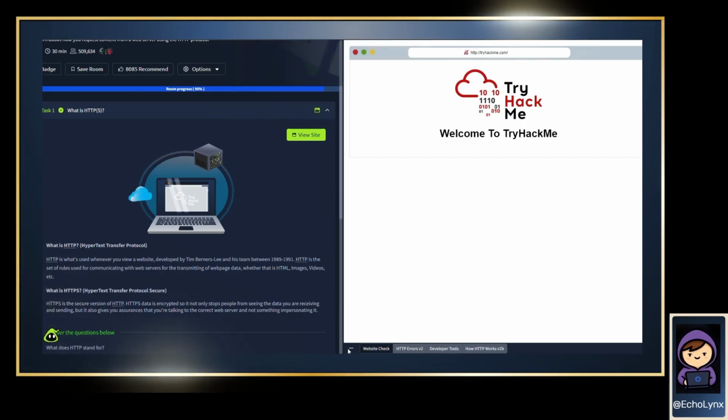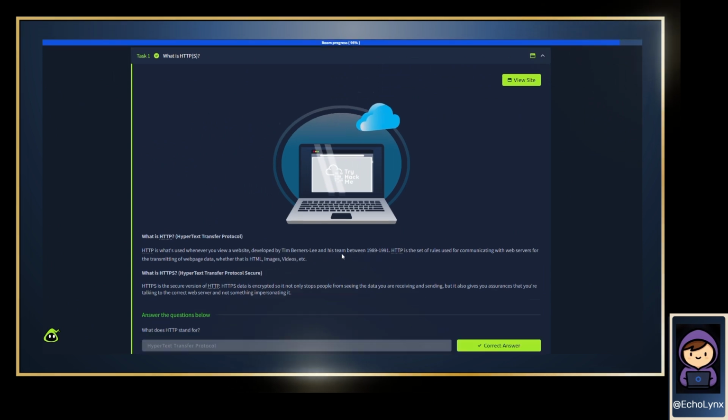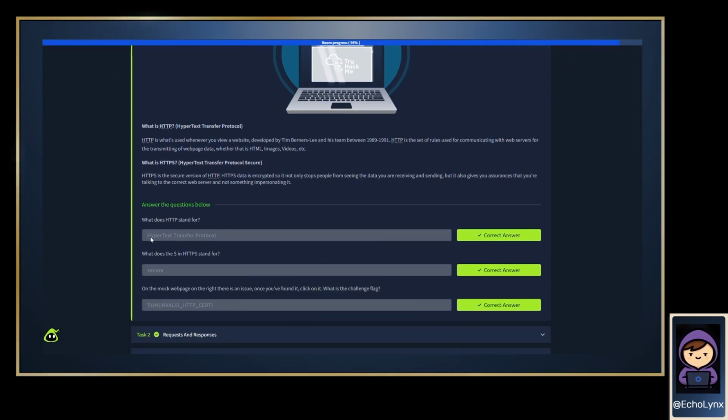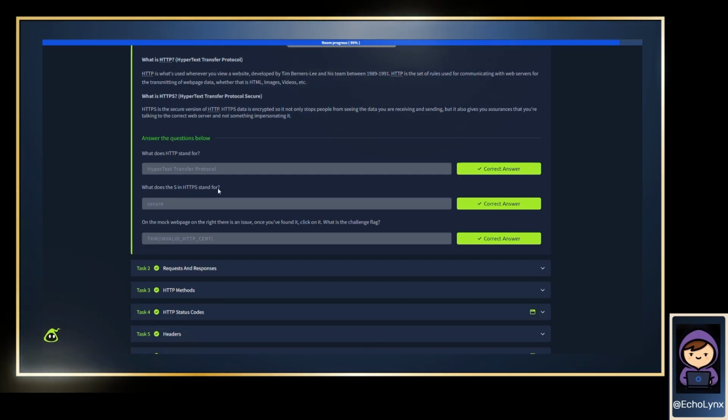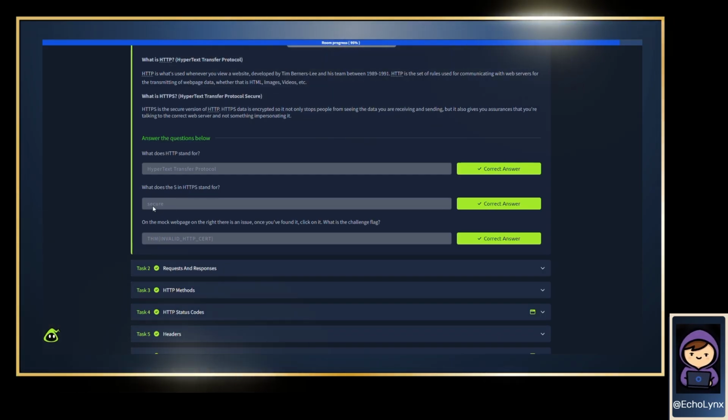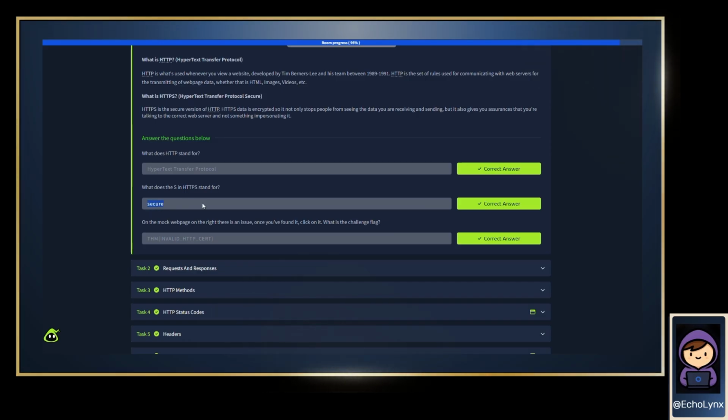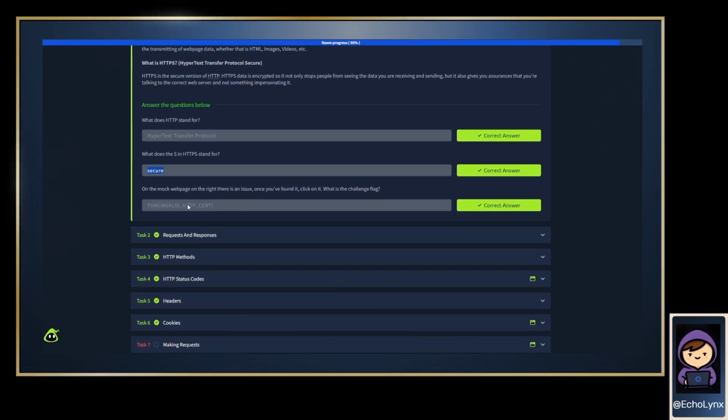Then it asks, what does HTTP stand for? Hypertext Transfer Protocol. What does the S in HTTPS stand for? Hypertext Transfer Protocol Secure. Answer those and you've finished task 1.